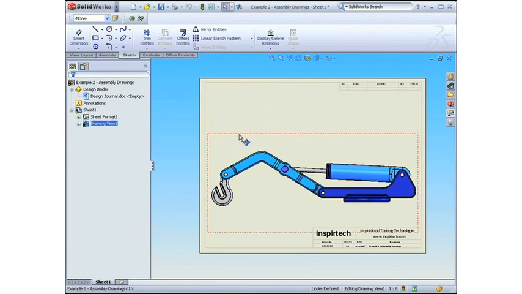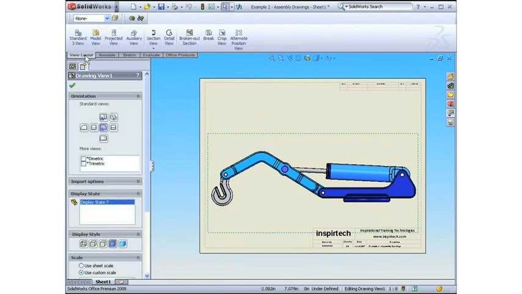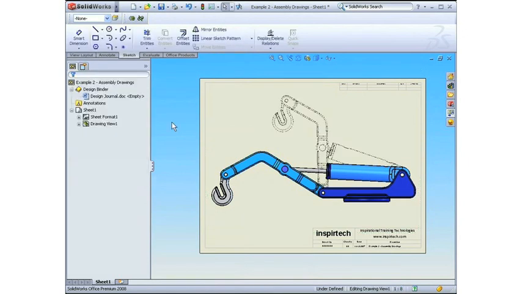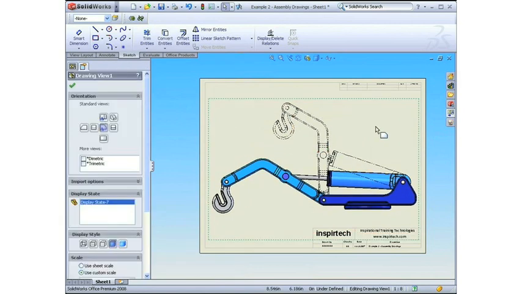And now let's select the view, select View Layout, select Alternate Position View, and let's use an existing configuration. From our list of existing configurations, we'll select the up configuration and select OK. Now we've added a set of dotted lines showing our assembly in the up configuration. This is a very useful way of viewing assembly files that have the ability to move.